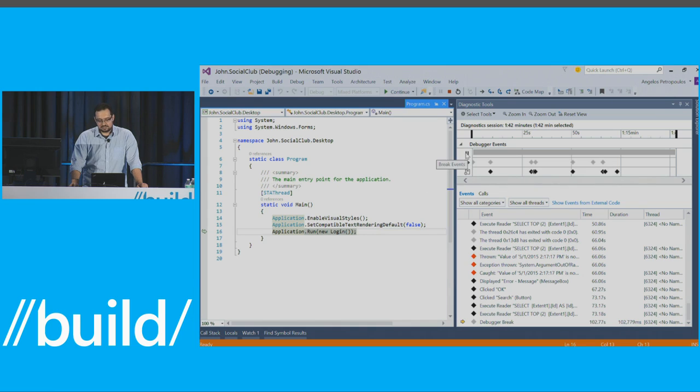The first one is break events. Every time you hit a breakpoint or you take a step, you're going to see an event here. Because I just hit the break all button, about 102 seconds into my debugging session, it has created a break event for me for the whole duration.